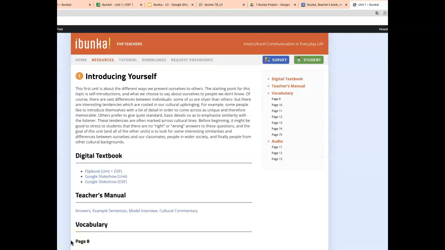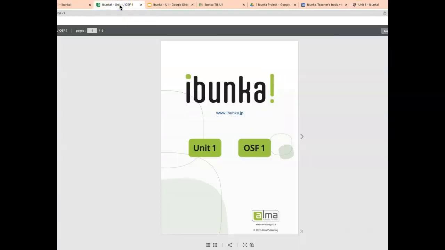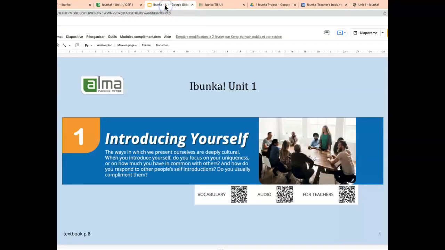If you'd like to project the textbook onto a screen while teaching, it might be a good idea to alternate between both of these formats, since each has its own advantages. You can open them simultaneously in 2 tabs of your browser.